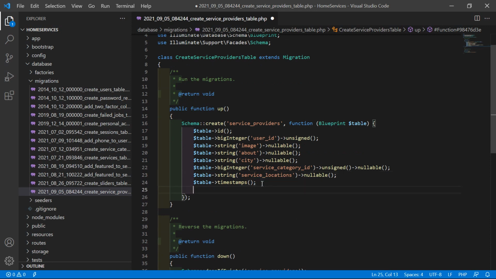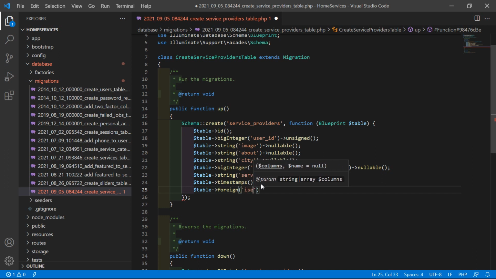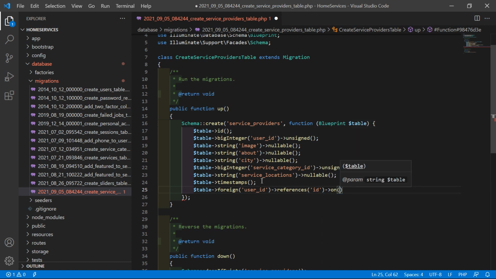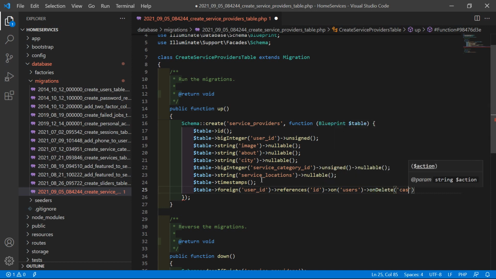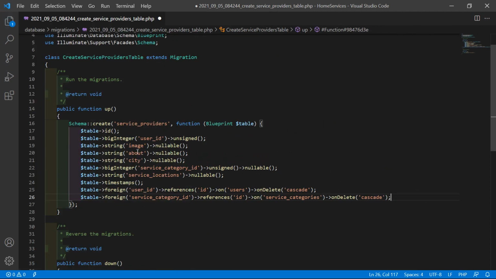Now after the timestamps, let's add the foreign key. Write $table->foreign, and then add the column name user_id, and add the reference. So write references, column name id, on table name users. Also add onDelete cascade. Now copy this line, paste it and change the column name. So copy this service_category_id, and here references column name id on table name service_categories. All right, now save this file.